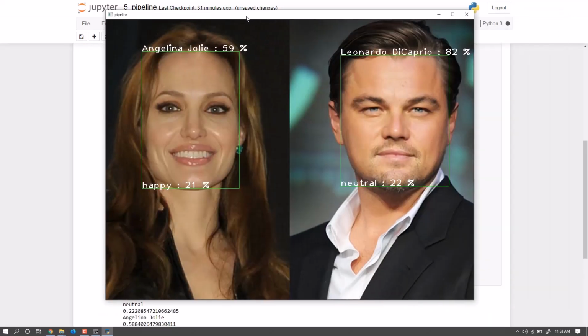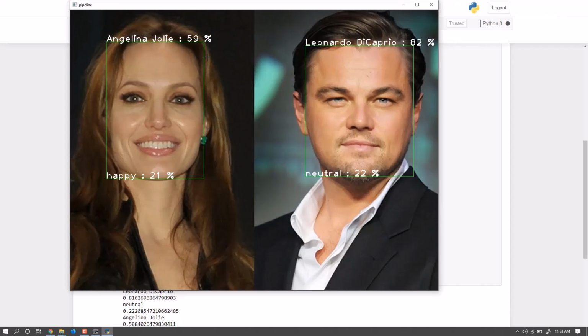Here you go, we got that for Angelina Jolie it is the 59% probability and the emotion is happy, and similarly for Leonardo DiCaprio this is 82% and the emotion is neutral, and the probability given is 22%. That's fine, that's really good. This is really awesome, right? We built a model from nowhere to really something. I'll see you in the next lecture with more on this. Until then, happy learning.